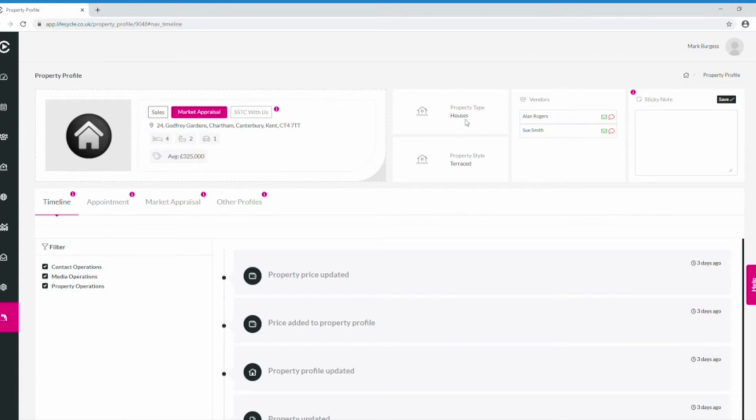house, flat, terrace, detached, all the basic information around the property, who the two vendors are. I could click on one of those vendors to get straight to the contact profile. And over here we've got a sticky note. Again, just like the contact screen, this is a note that just stays up the top here in case there's anything very specific we need people to know as soon as they hit this screen.